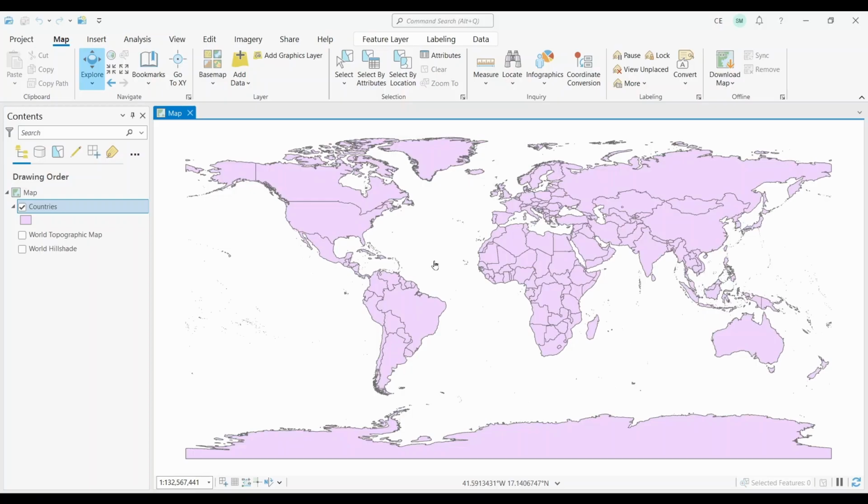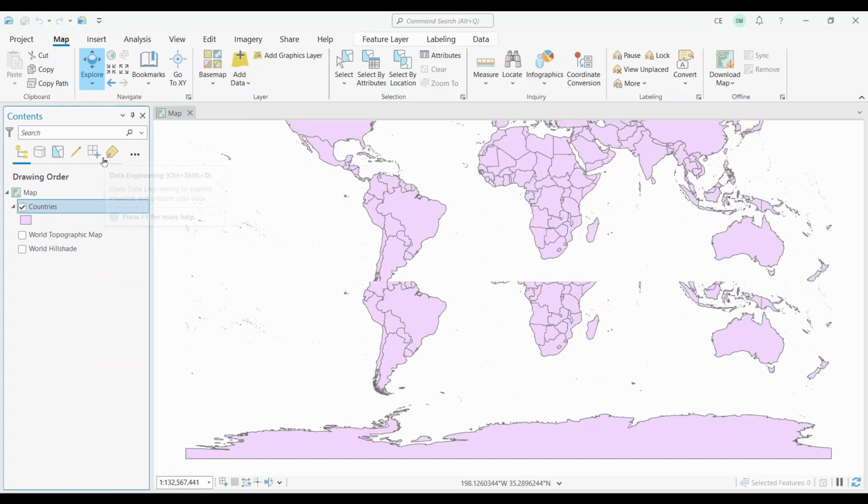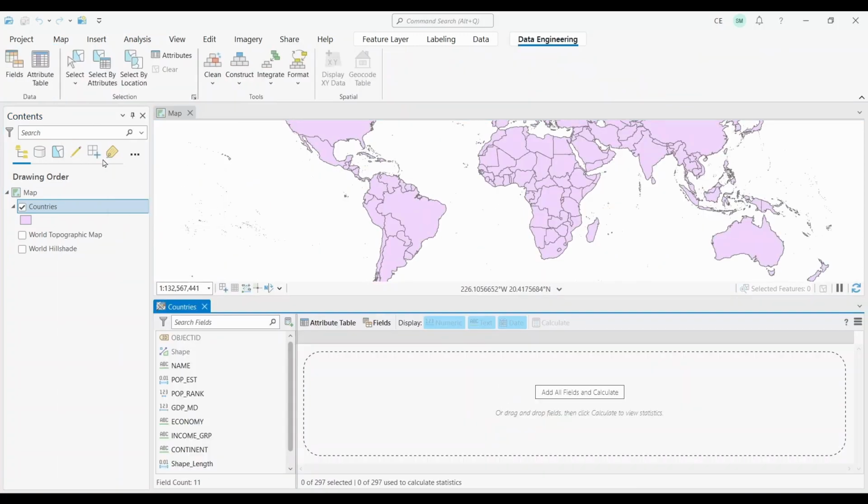So now that you have some background with data engineering in ArcGIS Pro, let's put it into practice. In my example, I'm going to use the world countries dataset from Natural Earth. To start using data engineering, I'm going to simply right-click the data layer in my table of contents. Then I'm going to select Data Engineering. That's all you have to do. Okay, now let's try out some of the data exploration capabilities.